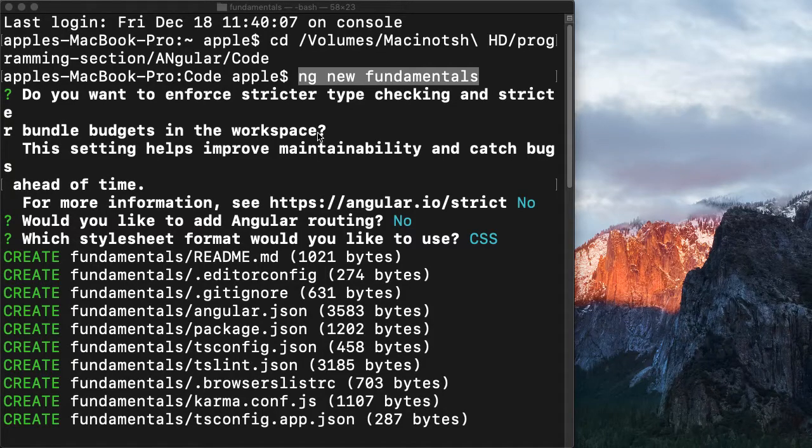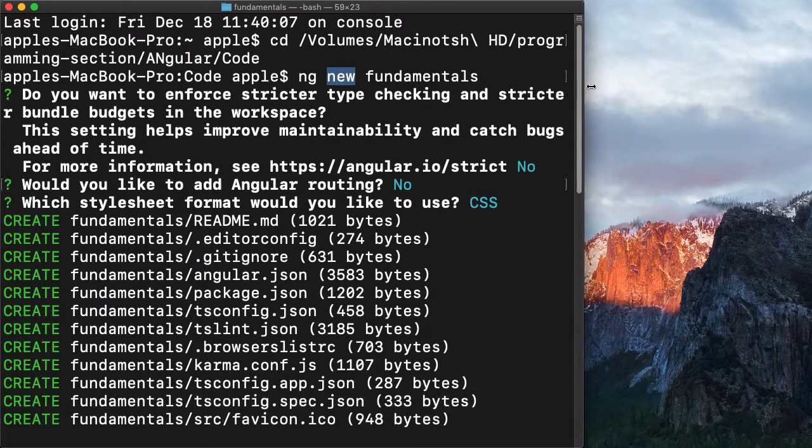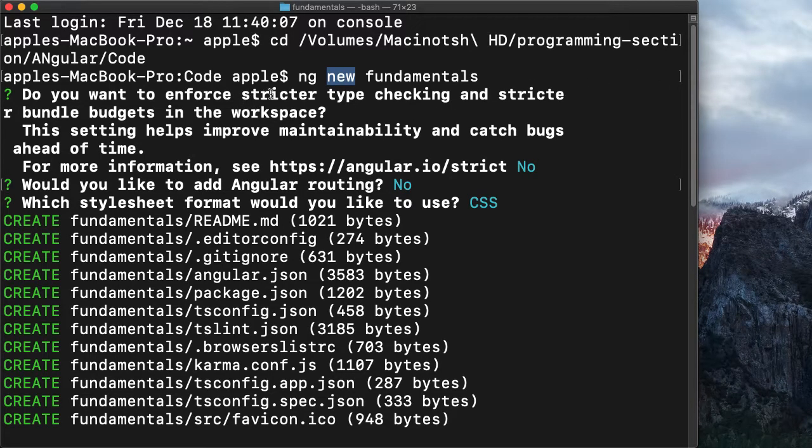To play around with the basics of Angular, I created a new project by using this command, ng new. The name of our project is fundamentals. You should already have the Angular CLI installed. You can use the Angular CLI command ng new to generate a new project. For stricter type checking, I entered no, I don't need to do that. I also unchecked the routing part and I selected the CSS framework.